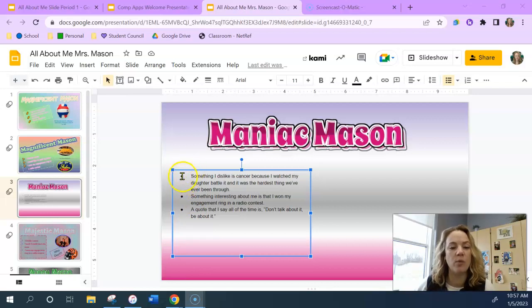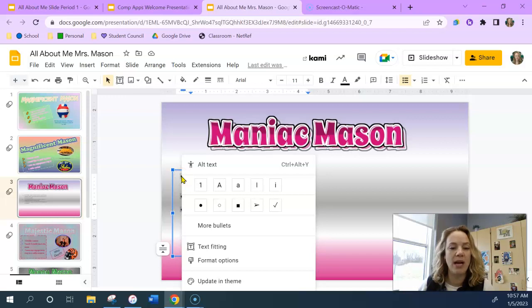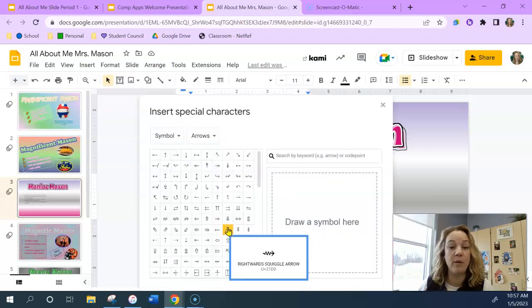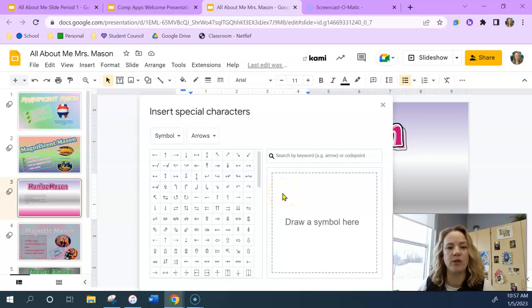If you hover over one of the bullet points, doesn't matter which one it is, notice my cursor changed from a regular cursor to almost like a capital I looking cursor. And then you're going to right click. Once you right click, you will see this menu pop up and you can hit more bullets. From there, you can do some kind of sorting and filtering.